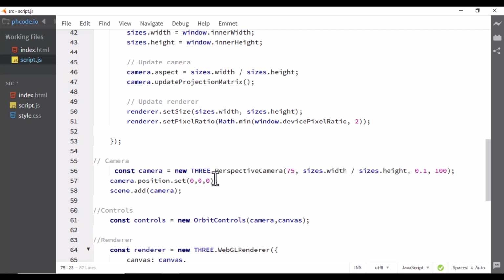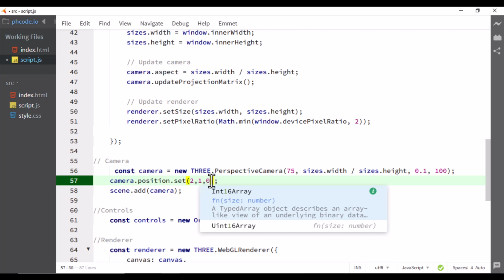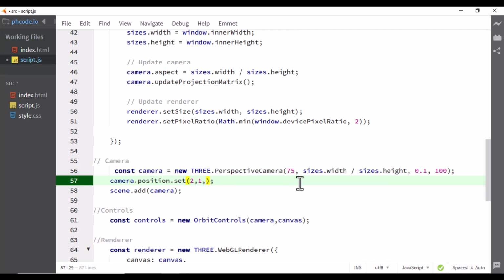So let me tweak it a little bit. What I have to do now is the x position. Let me say 2, then the y position 1, then the z position, let's give 4. Let's see if it will work.